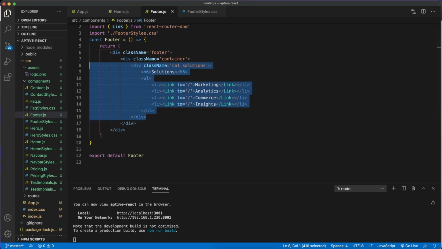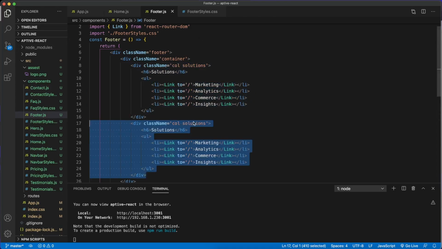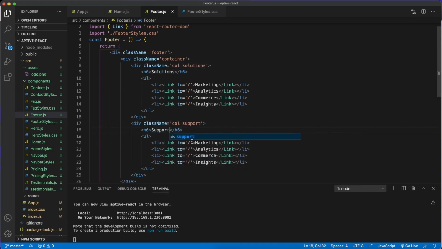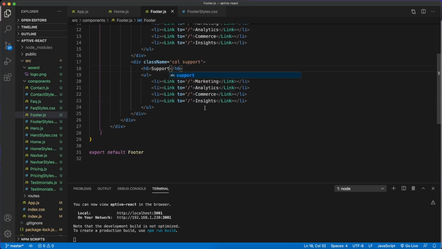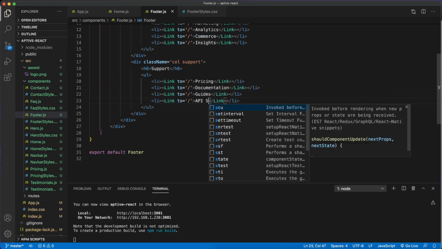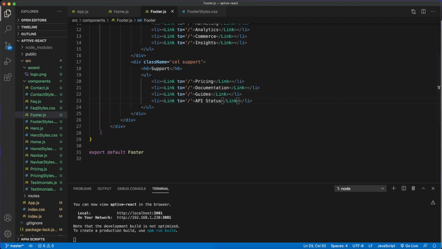Underneath the solutions div, let's just copy this down. I'll make it easy. And instead of solutions, we'll change this to support, because this is going to be our little support section here. And we'll say pricing, documentation, and say guides, API status.